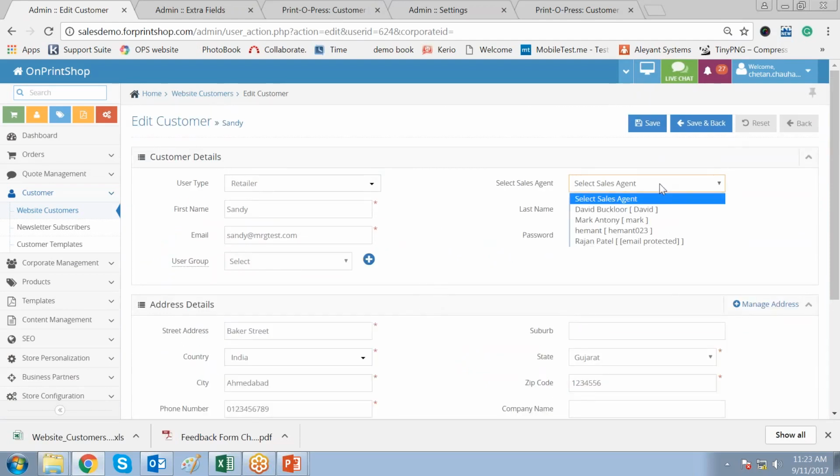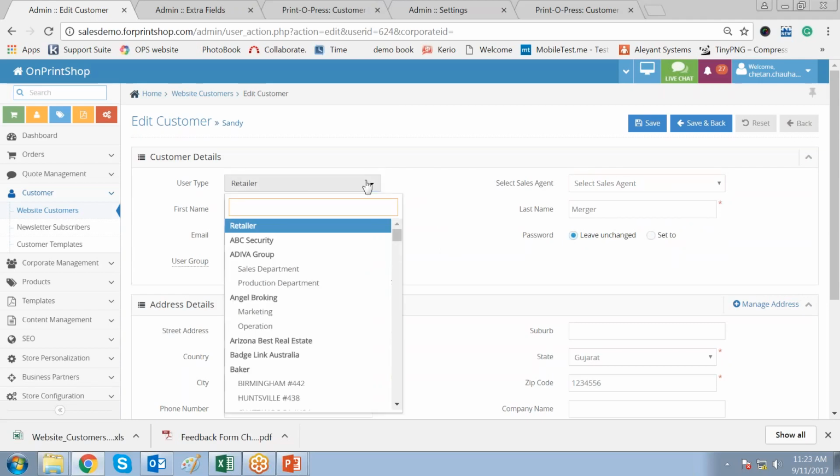Here on the right hand side you see the sales agent. The sales agent first has to be created, and then it will populate over here, and you can select the sales agent if it is a sales agent customer. If you want to change the user type, then you can change the user type from here.